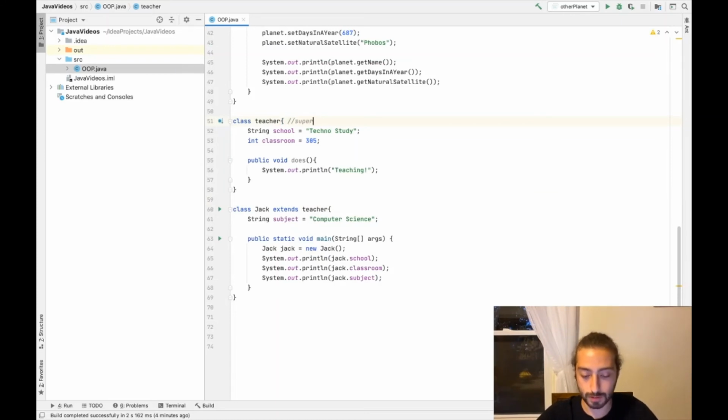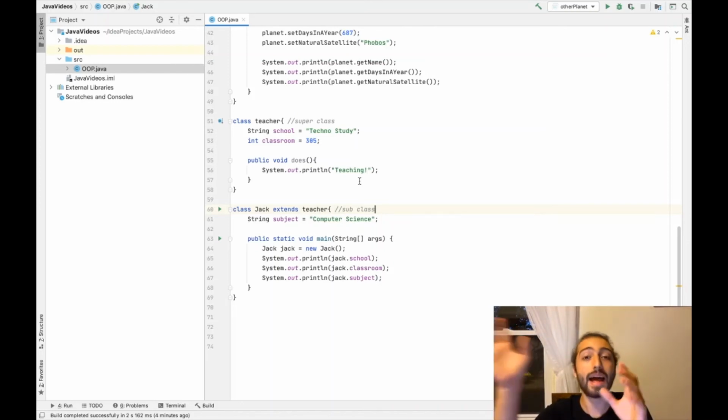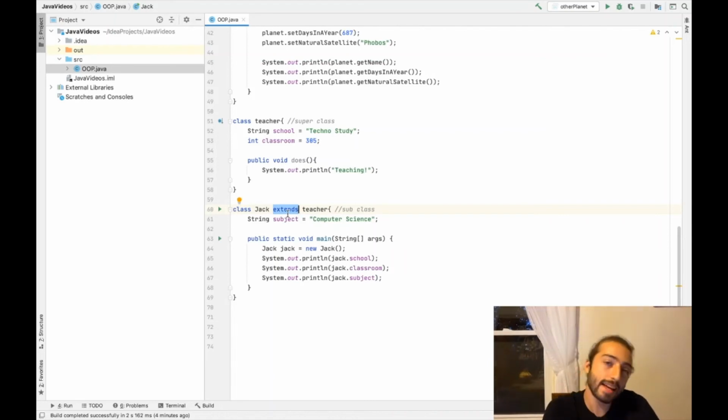Now there's this relationship between these. This is a superclass, and this is a subclass. Superclass and subclass are just like they seem. Superclass has the main base, and subclass has what the superclass has, and then it has something else. As the keyword says, extends, right? So Teacher's extension is Jack. Extension means having all of them and then having more, which Jack does have.